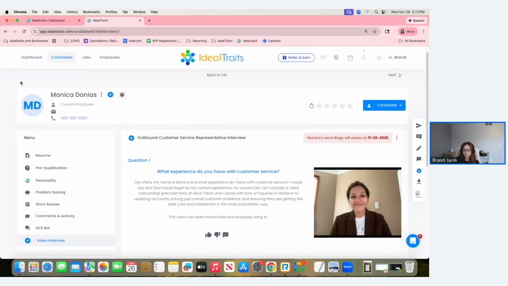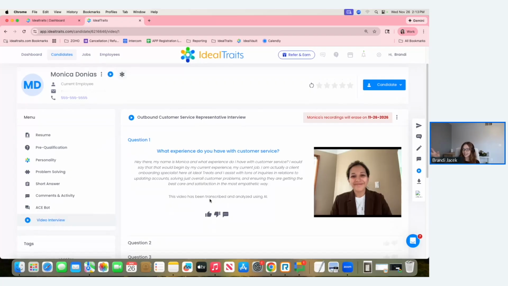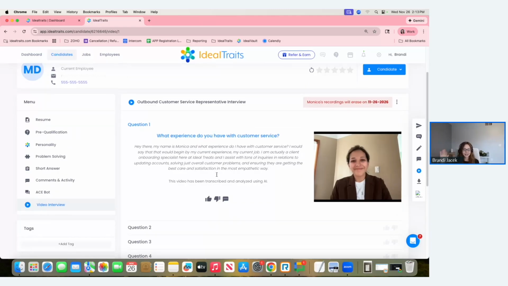As you guys have probably been in a candidate profile many times before, the video interview folder is right along the left-hand side that you can click into. But this really shows you what it looks like on the candidate side and now what it's going to look like in your account. So I sent Monica, you guys may have spoken to her before, she's a member of our service team, a couple questions for her to fill out for us.